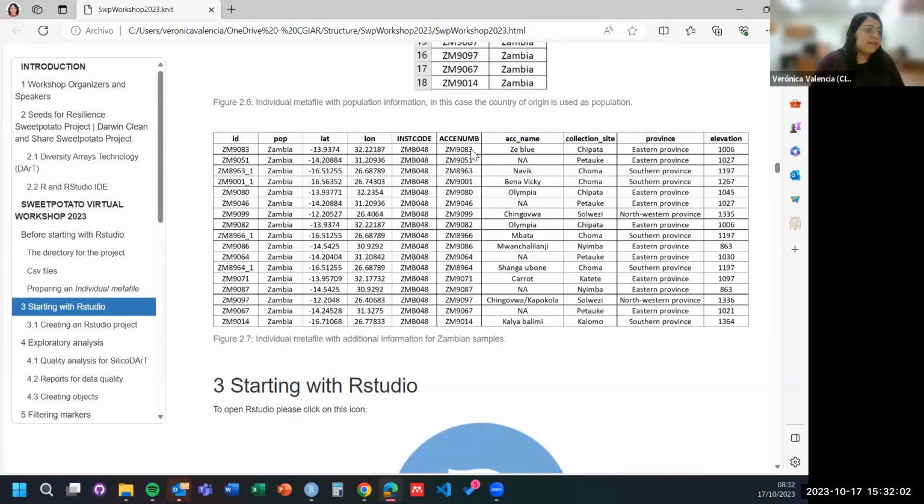Fortunately, for the dataset of Zambia, we have passport information. So this is very useful to know more about the samples. We have latitude, we have longitude, we have the collection site, we have the province, and even the elevation.